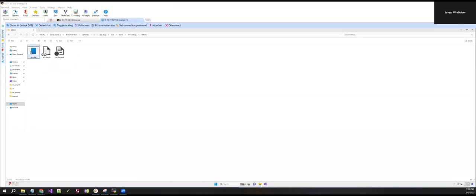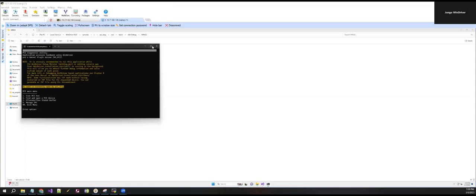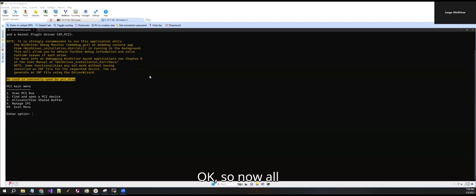We're opening the PCI Diag, and here it is. Let's make it larger. Okay, so now all I have to do is open my device. In order to open it, I need to scan it. So let's find the devices on this machine. It's a virtual machine.